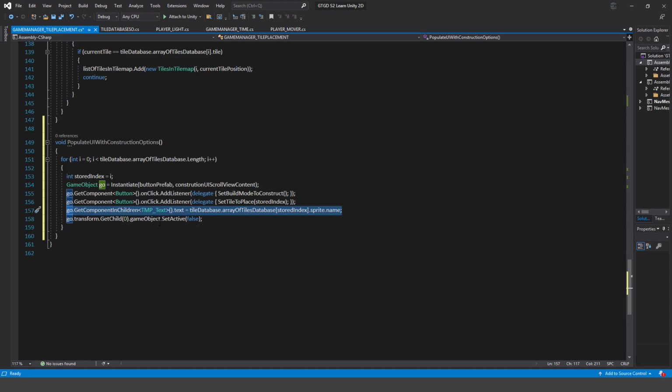Now once I've instantiated it, I better just turn it off because I don't need every single tooltip text showing above the button. So I'm going to say go.transform.GetChild(0).gameObject.SetActive(false). And I think that's basically our code.